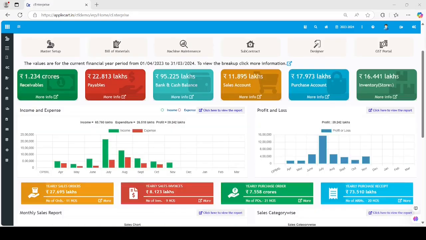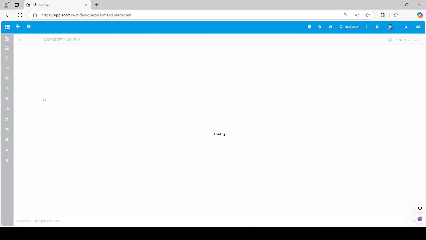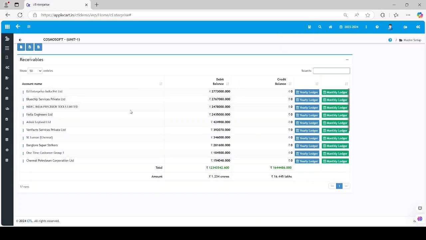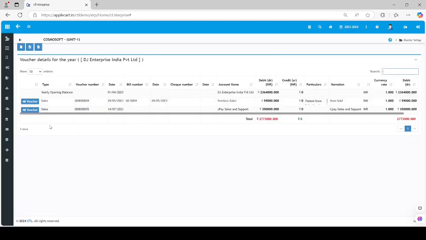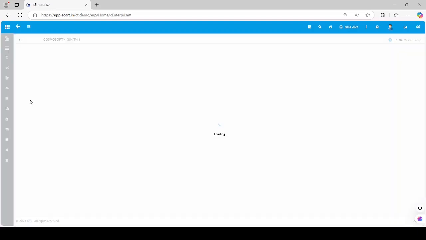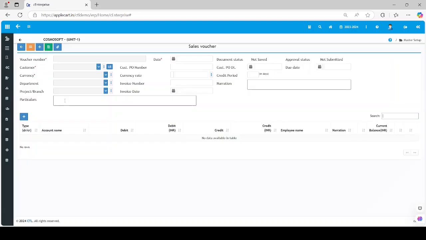Click on the More Info button within the Receivables MIS display to view a list of receivables categorized by each customer. From here, select Yearly Ledger to display all vouchers for the chosen party within the current financial year. To review specific details, click on a voucher, which will open a detailed view of the transaction.